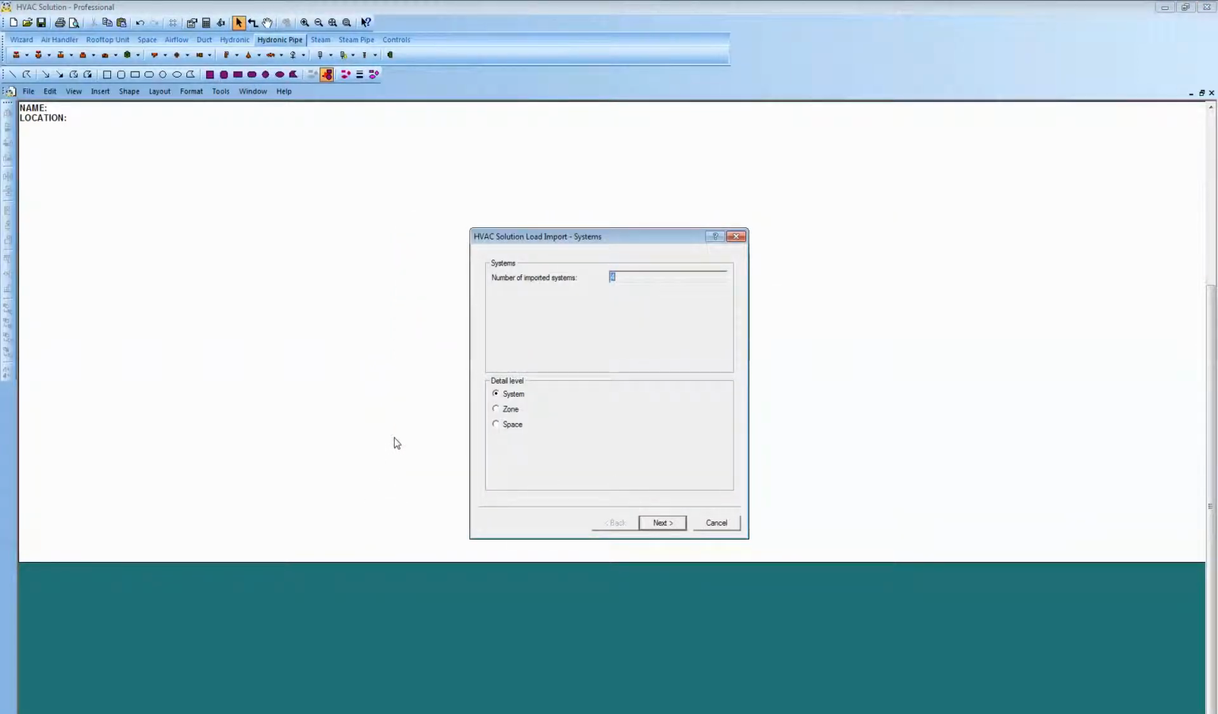Now once in our wizard, all you need to do is answer some questions, and we're going to build the air handlers, airflow diagrams, as well as the hydronic heating and cooling, and steam schematics as well. The detail level, we're going to select space. That allows us to show every space from the loads data right on the schematic. We have the name there from the loads program at the top, and we want a heating and cooling system, so I'm going to leave that selected.